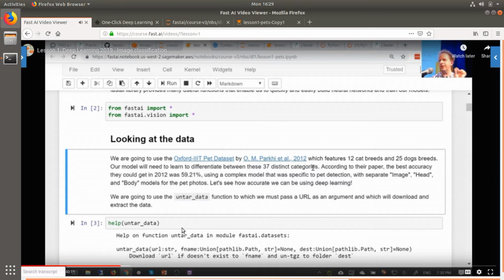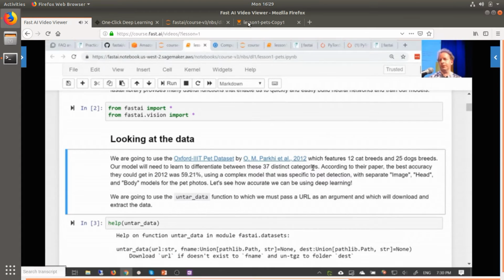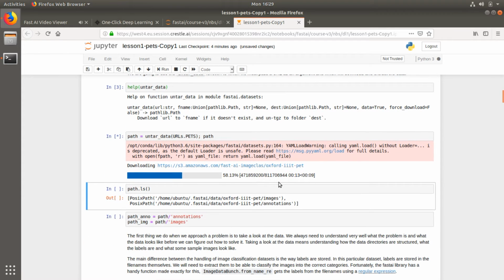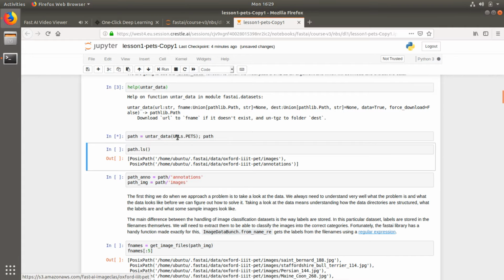And this kind of thing, where you have to distinguish between similar categories, is called, in an academic context, fine-grained classification. We're going to do the fine-grained classification task of figuring out which breed each pet is. So the first thing we have to do is download and extract the data. Right now it's downloading the data set, and it's decompressing it. So that's what it's doing.